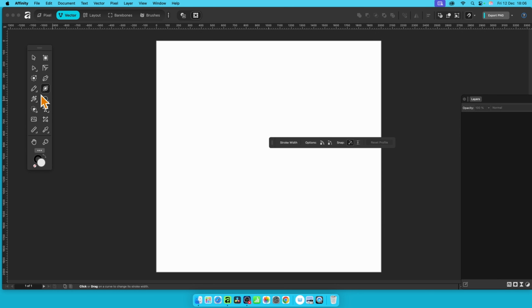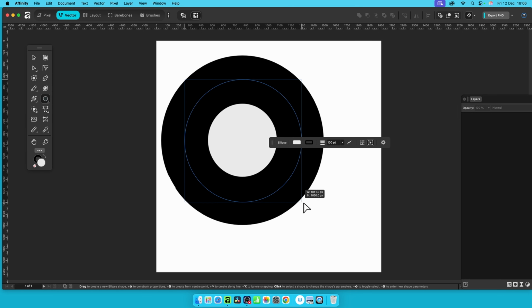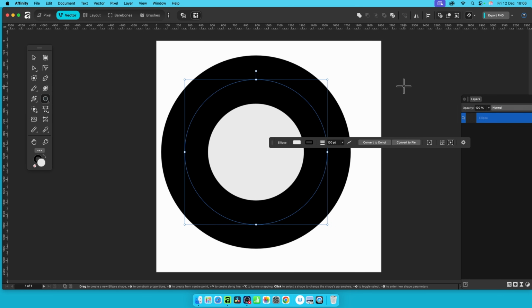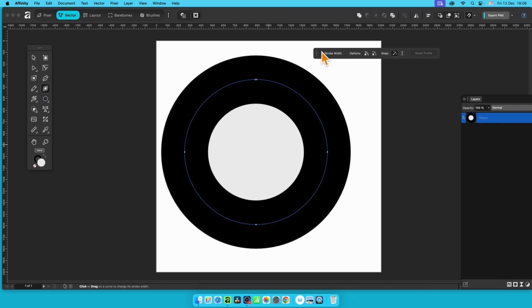I'm going to go to a circle. So a circle, let's just draw that. Now, of course, you get your uniform stroke here, just as normal. And it's 100 point according to this. Let's go again to the stroke width tool, and there's a stroke width tool. And now I can do exactly the same. But this time, of course, I've got a few more points to play with. And let's just move that out of the way.